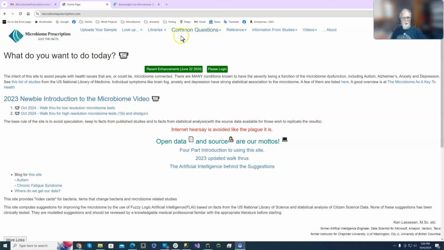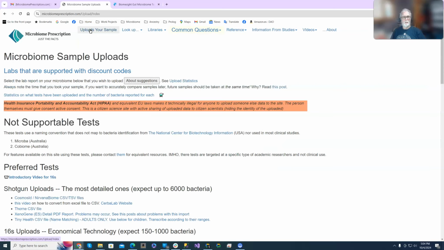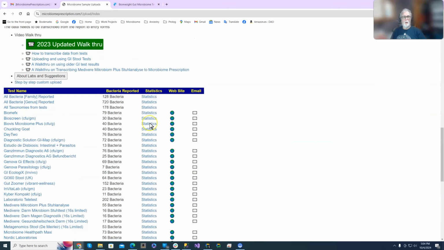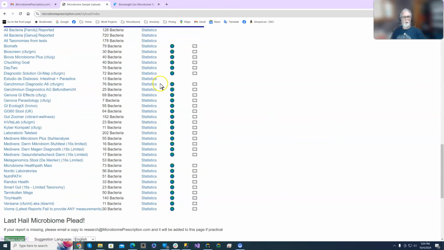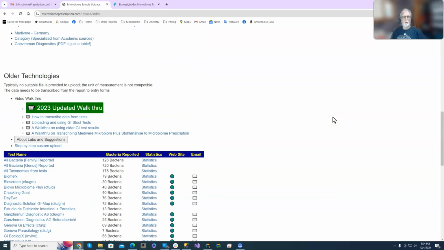Okay, so first thing is we have the site Microbiome Prescription, which many of you are aware of. And what we're looking at today is click upload your sample. The first video, which is already out there, basically deals with the low resolution microbiome test. By low resolution, you can see the numbers there. In some cases just 7 bacteria, some cases 100.